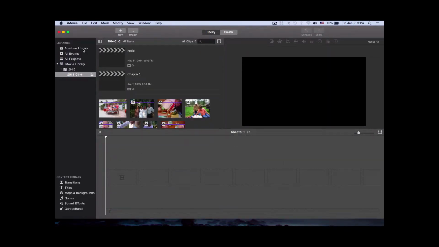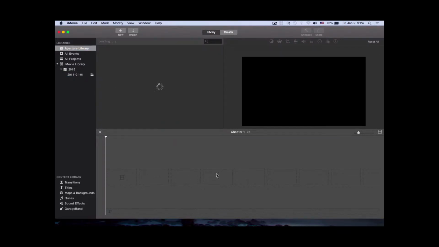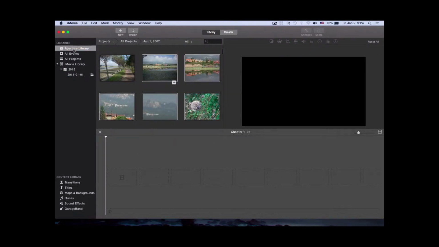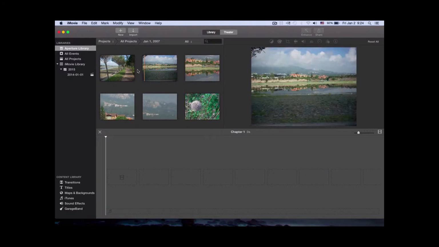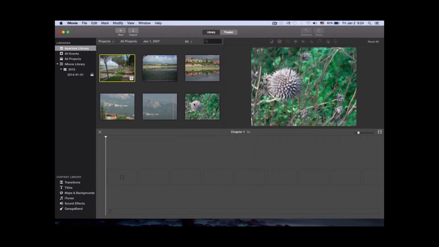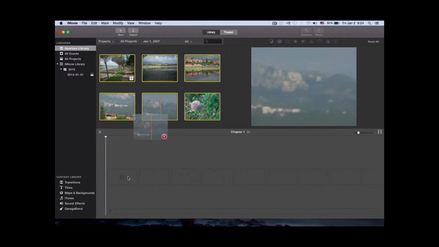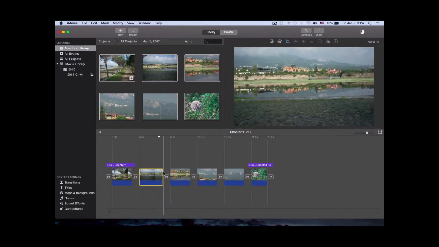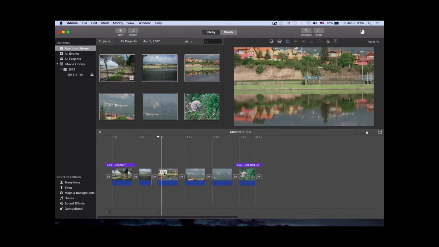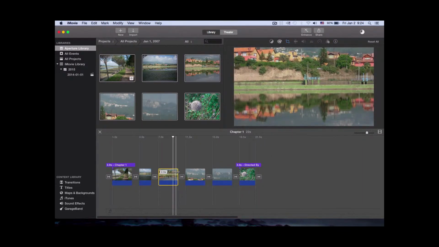And first of all, we can add photos. You can just drag them into here, or you can go to your iPhoto or Aperture library. Select the photos that you want to include and drag them down below. Now you can adjust the length of these, the duration that these photos are displayed for. So one photo you might just show for a little while, another photo for longer.